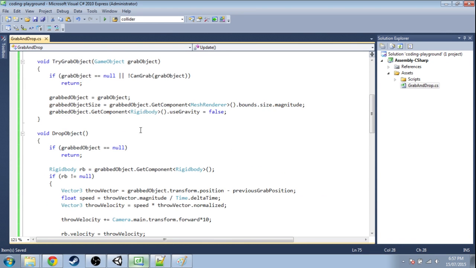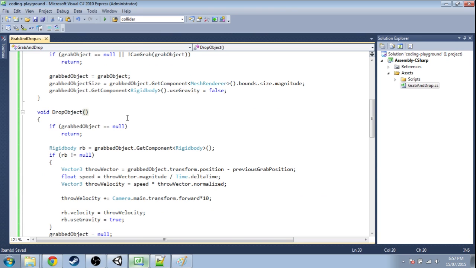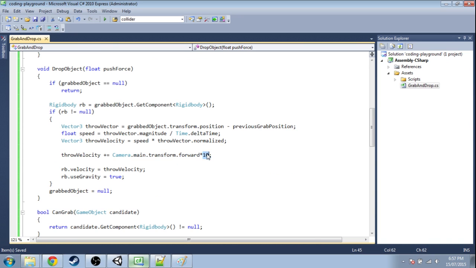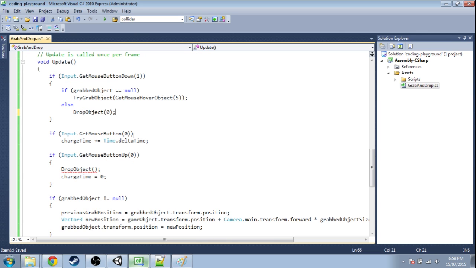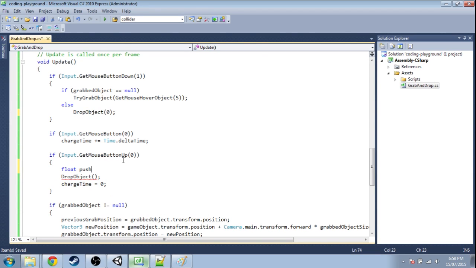So I'm going to change drop object so that it accepts a push force. And instead of that 10 down here, we're going to use push force. So if we waited 10 seconds, it would blast away that much. Now we've got some problems here. So drop object, you need to give it something. 0 if we right click, so push force is 0. But if we let go of left click, we're going to use some kind of charge time. But let's say push force is going to be charge time times 10. So now if it's 1 second, we'll push for 10.